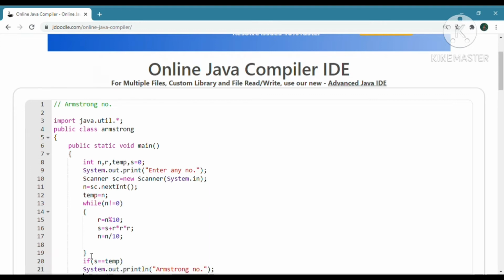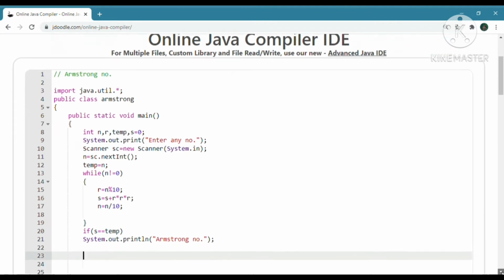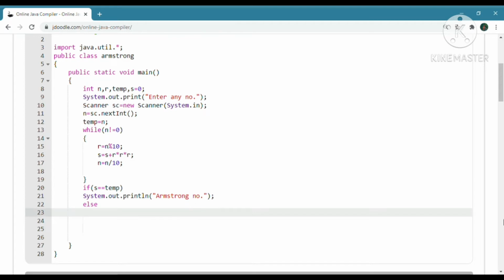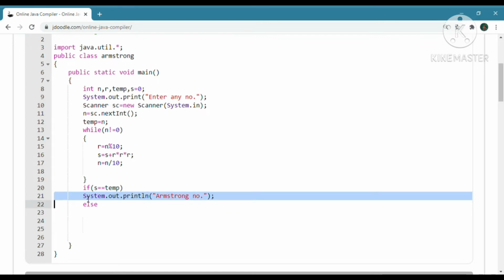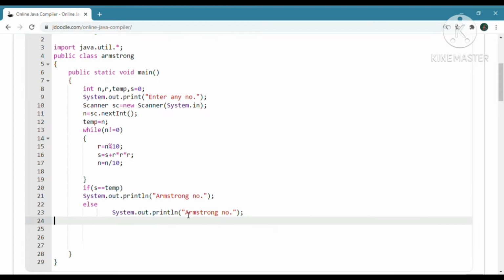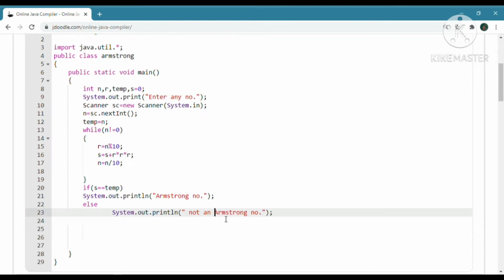And else, let me scroll down a little. So else, what are you going to print? Let me copy this statement and paste it with Control V: not an Armstrong number. So it will print not an Armstrong number.